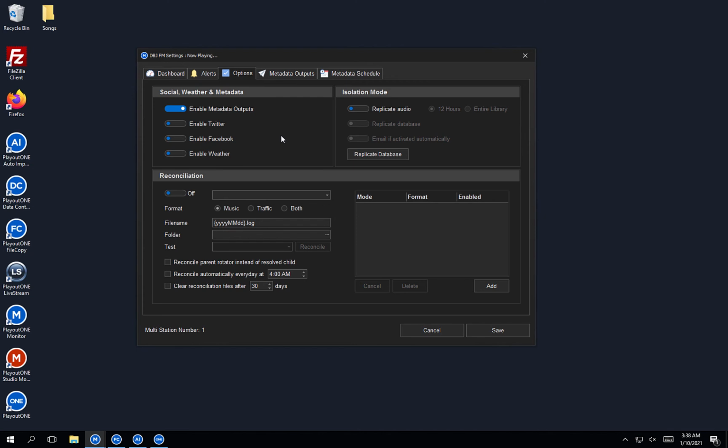Because what happens if the server goes down or you need to reboot the server? We can't just have you going off the air. So we will have hopefully enabled isolation mode for you. If we haven't, please let us know and we'll come back and do that for you.